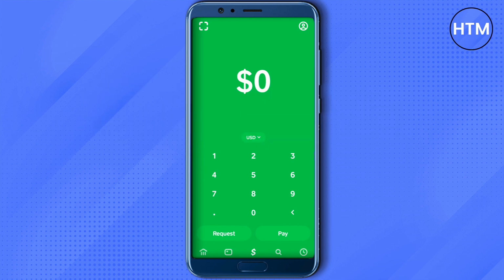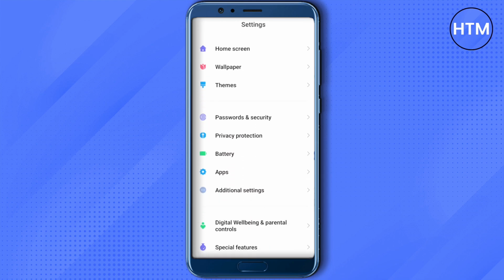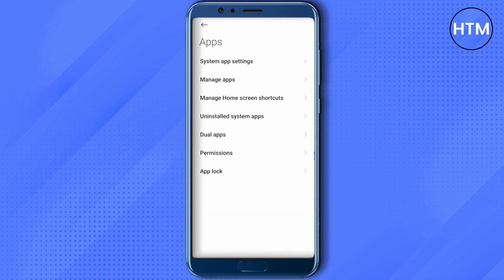So for that you can simply update your Cash App and make sure that it is up to date. After that, if the problem still persists, then you can always go to your settings and scroll down a little bit. Then you will be able to find this option of apps. The way to open this up might be different in different phones. All you have to do is just open up your apps, and there you need to open up Cash App.